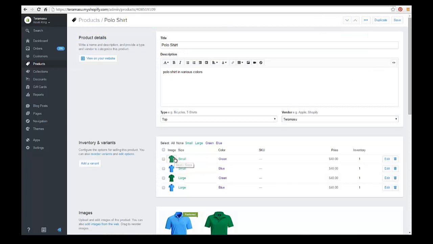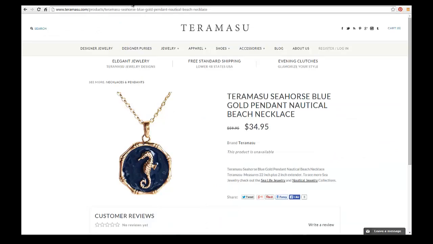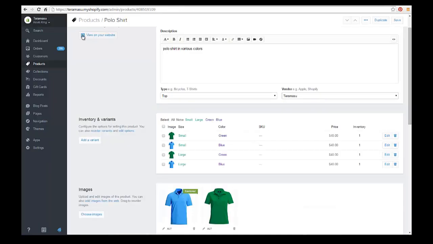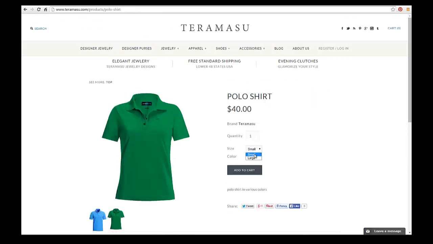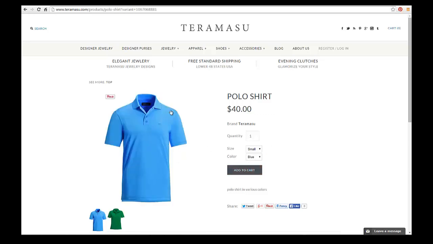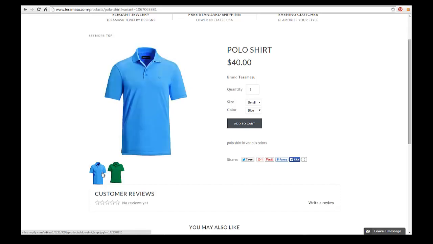It's got variations for size and colors, and within each product it also has a variant image attached to it, as well as featured images. So let's see where they come up on the website here. If you view it on your website, this particular item, as you can see, when you change your options from green to blue, it changes the color, and that's because we have the variant images on each image. And then we also have multiple images of the product.